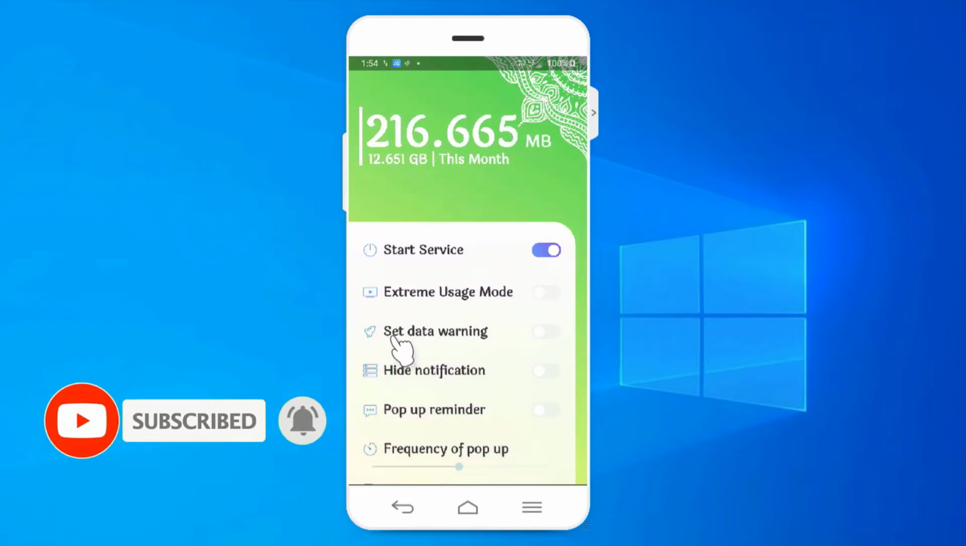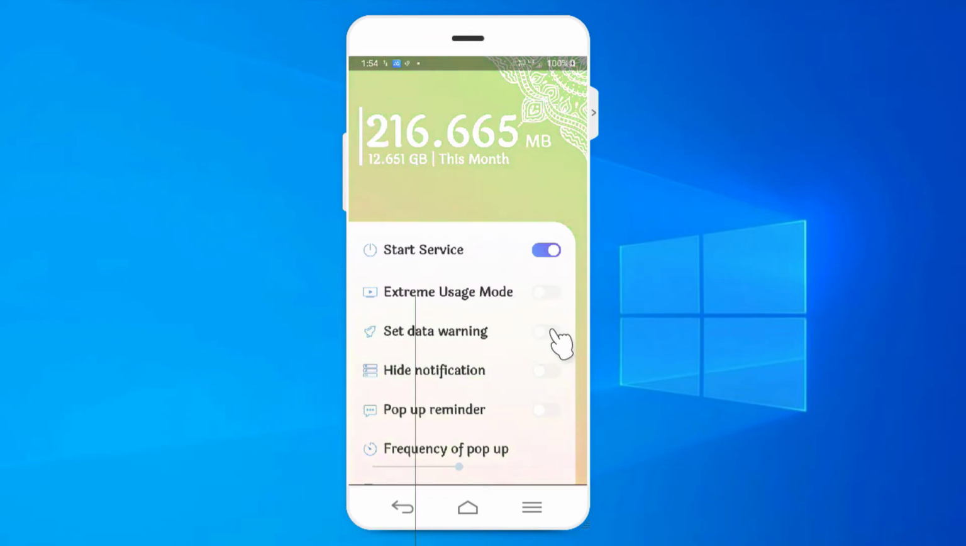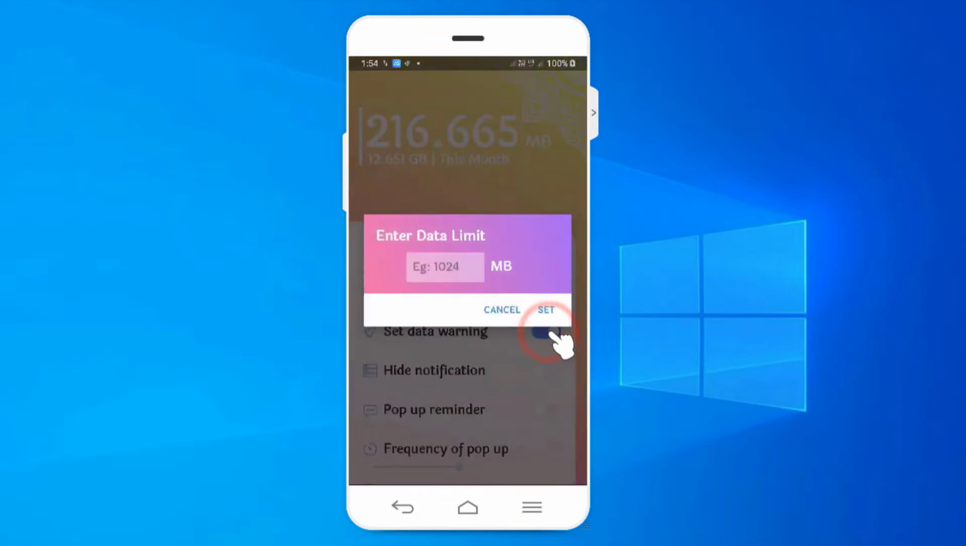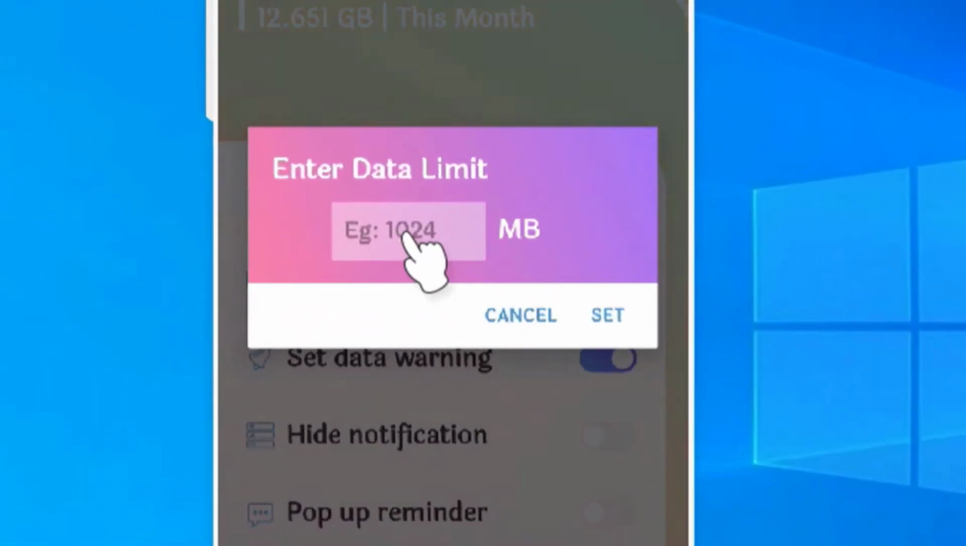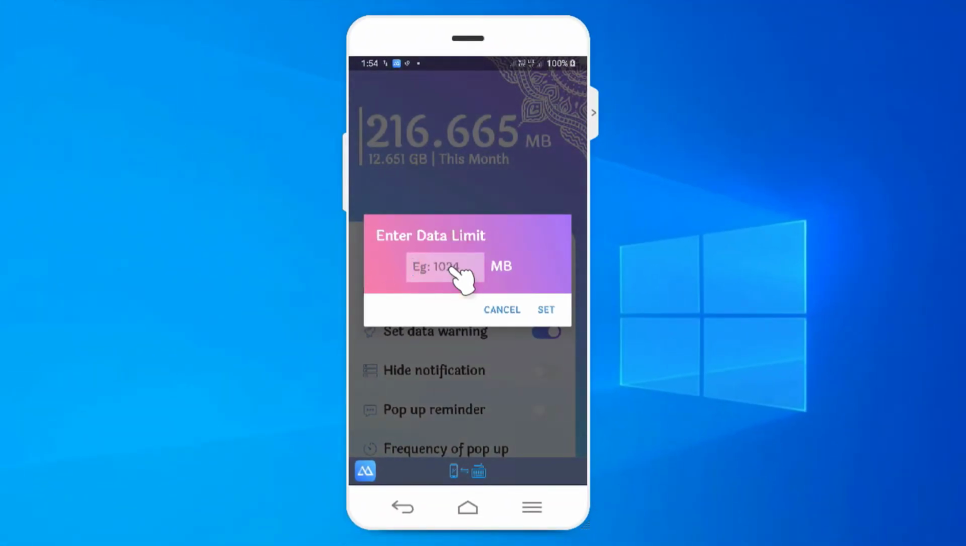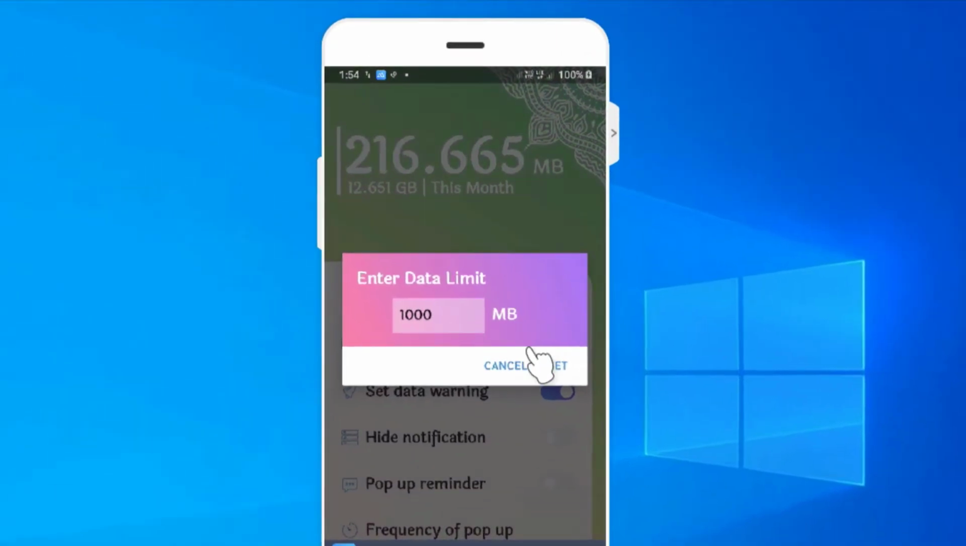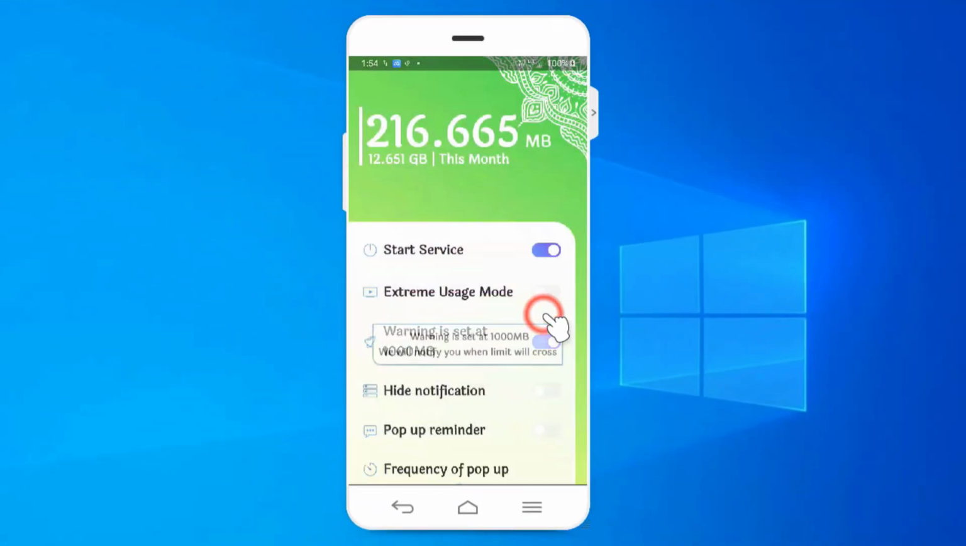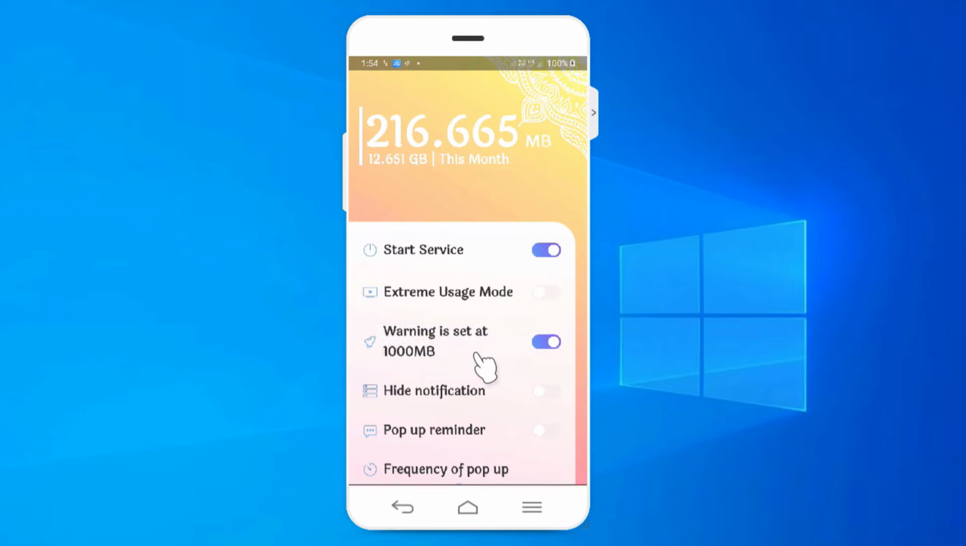After that you can see set data warning, and you need to select this option. Then you can see the example 1024; select this, and here you need to type your valid data plan. For example, if you are using a 1.5 GB data plan, you need to type 1000 MB here. After that select the set option, and you can see the warning is set to 1000 MB, we will notify you later.